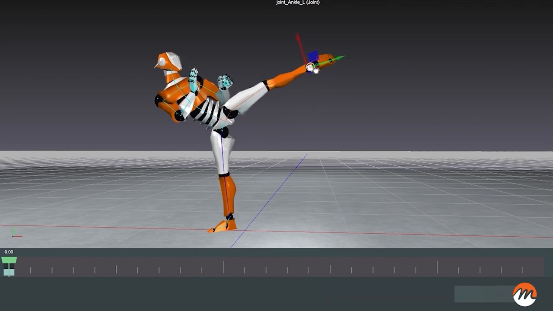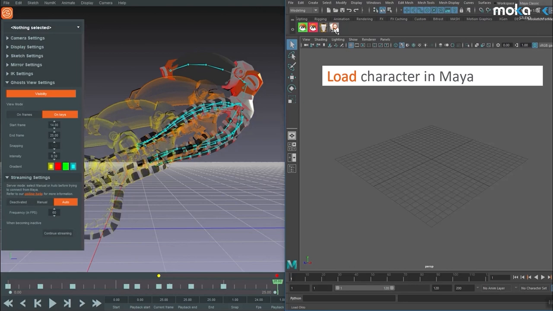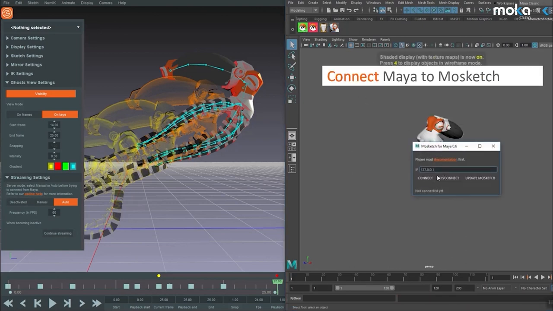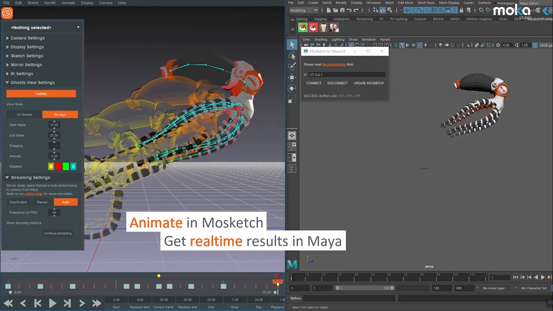Mosketch also lets you stream directly into other 3D applications like Maya. This feature is unfortunately only available in Maya for now, but soon it might be available in Blender and other 3D applications.